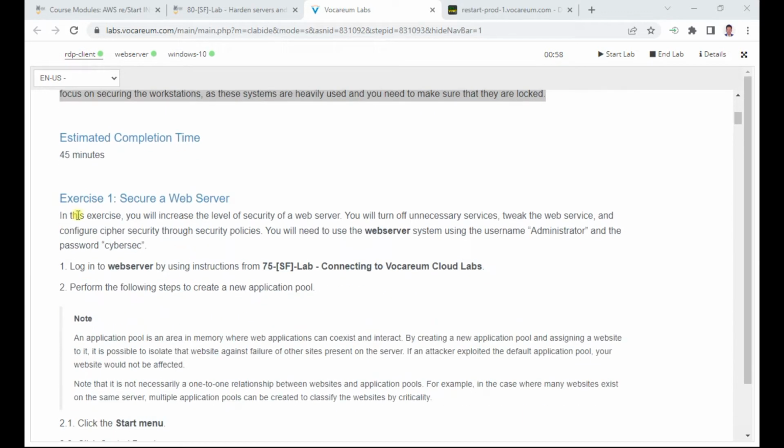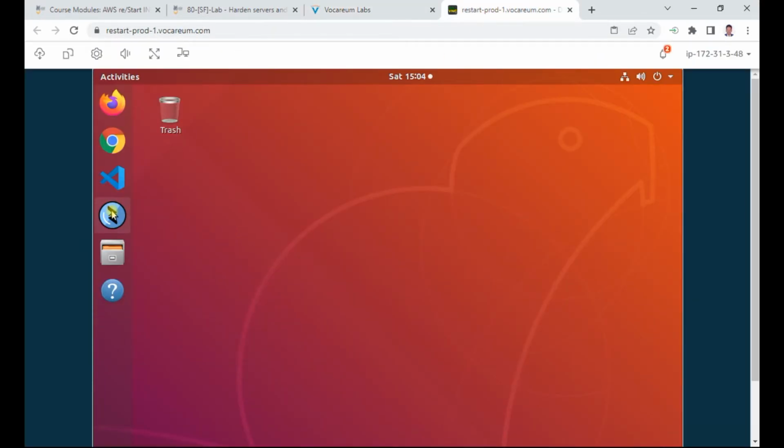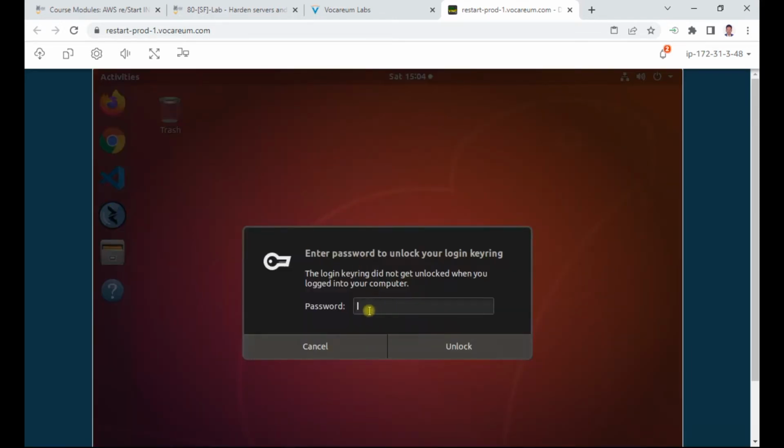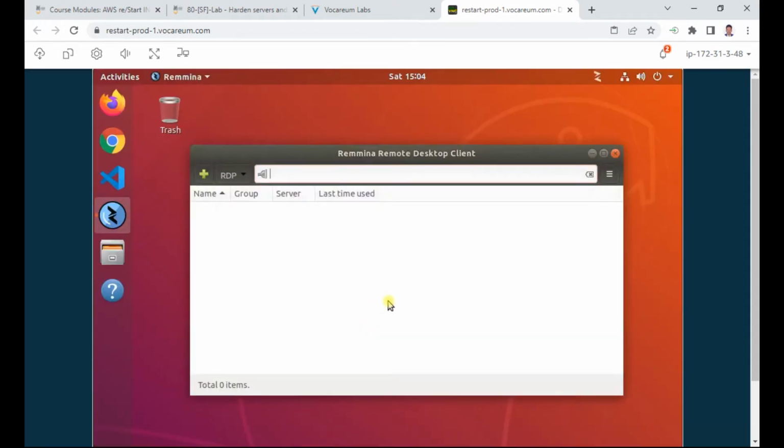Okay, so the first task in this exercise is securing a web server. How do you connect to this automatically? This opens my RDP client. You can say cancel, and you can use this Remmina toolbar. Just enter your password as Vocareum, VOCAREUM. Okay, so it is now waiting for the RDP.